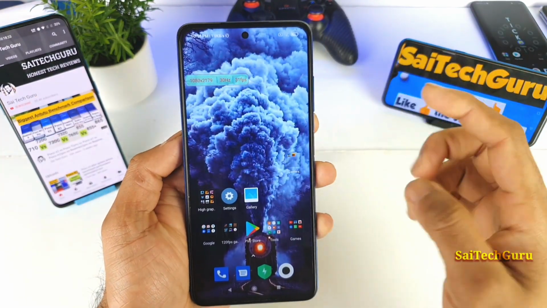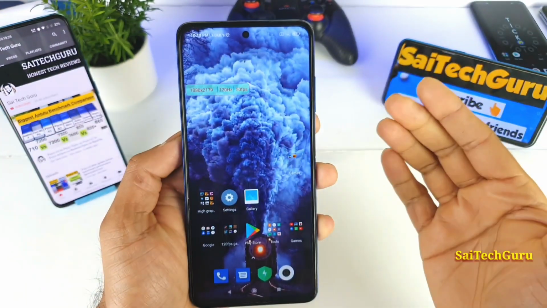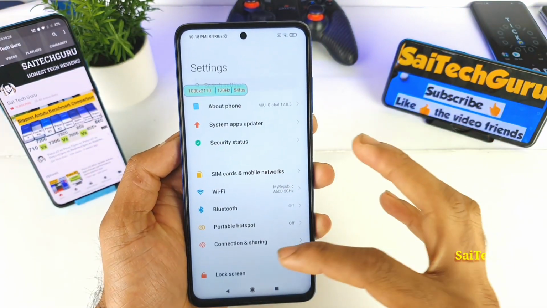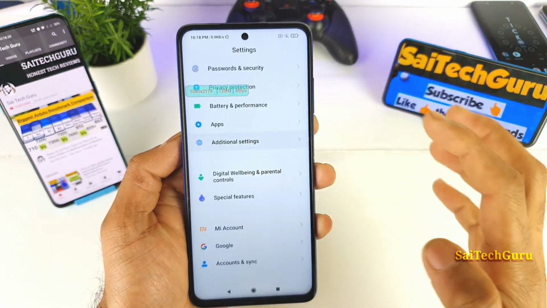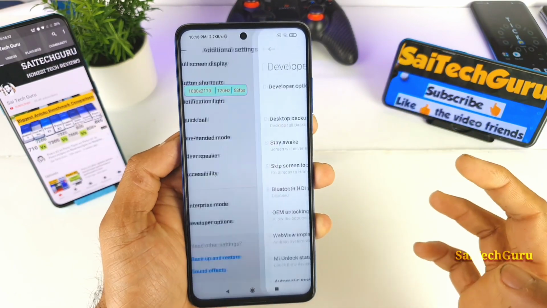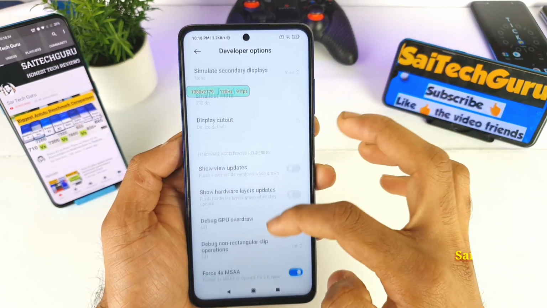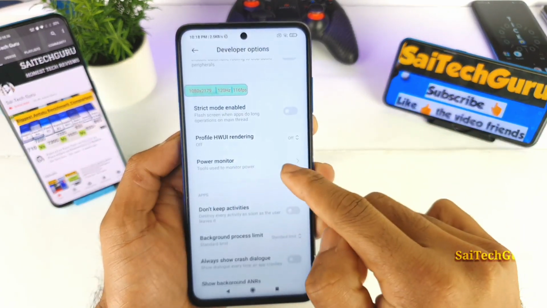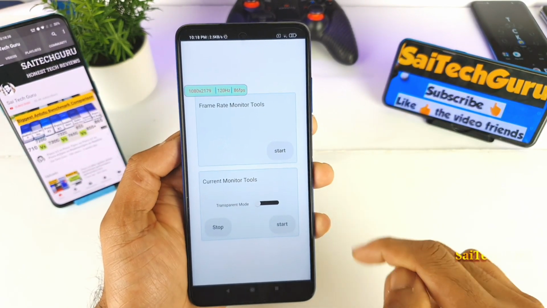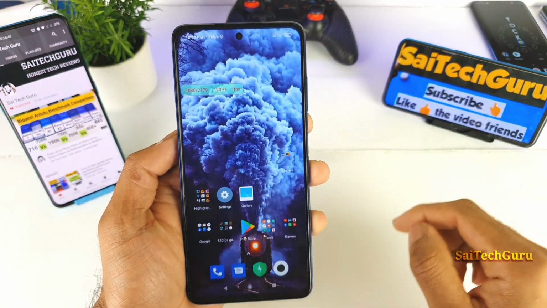First, make sure that you are enabling this default FPS count meter in the POCO X3 device. If you don't know how to do that, let me tell you quickly. Go to Settings, Additional settings, then Developer options, and scroll down to the bottom to Power monitor. Go there and try to enable the start option. The FPS count meter will start.